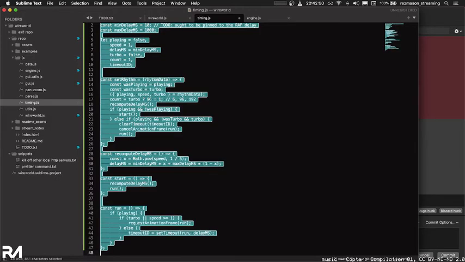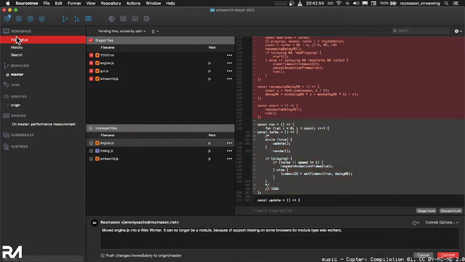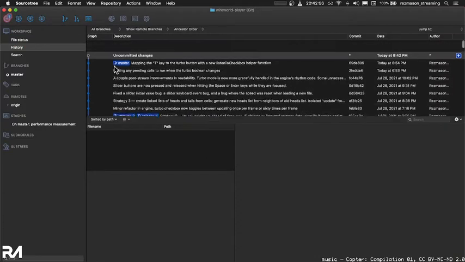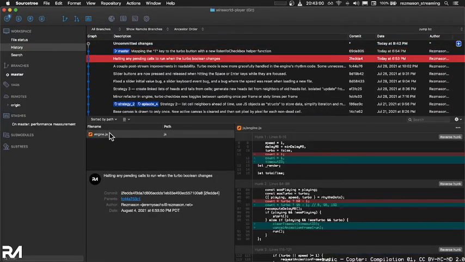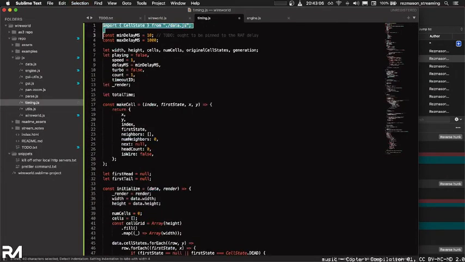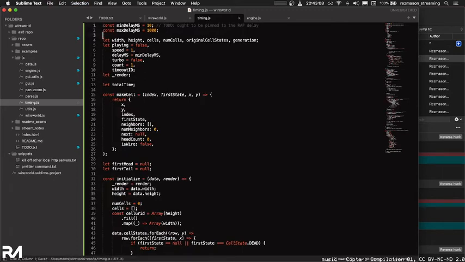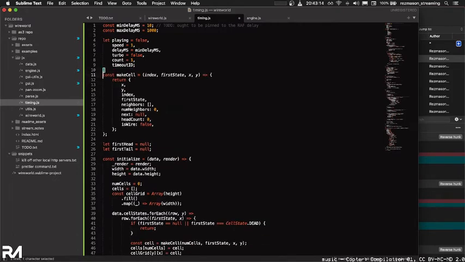I'm going to take a different approach to writing timing.js. I'm going to take the last version of engine.js, open selected version, paste it into here. There we go. We don't need any of this. We do need that. We don't need that. We don't need that.